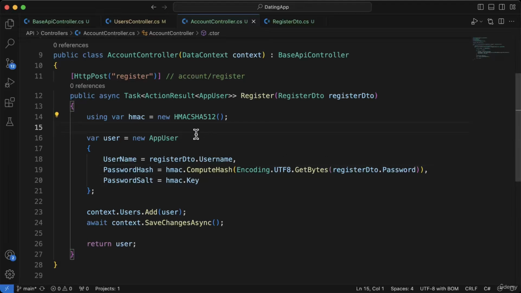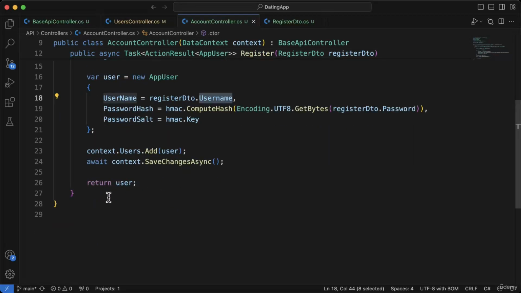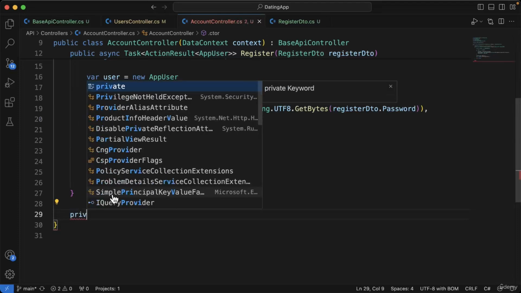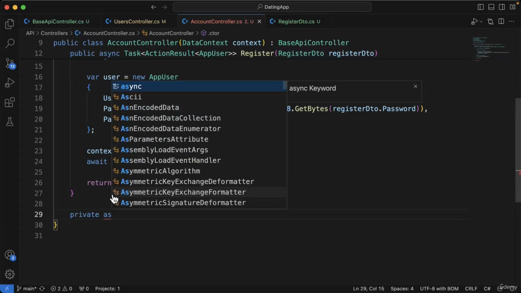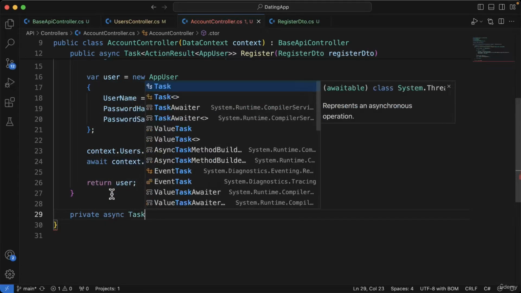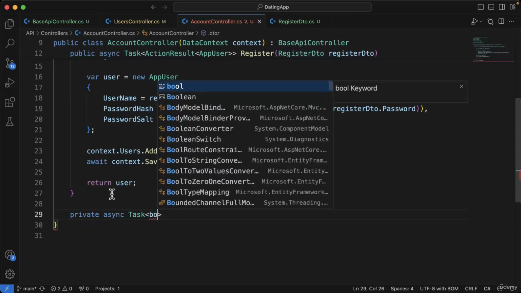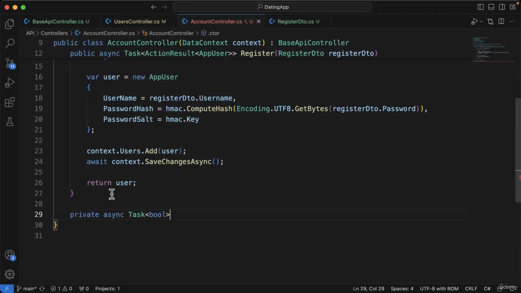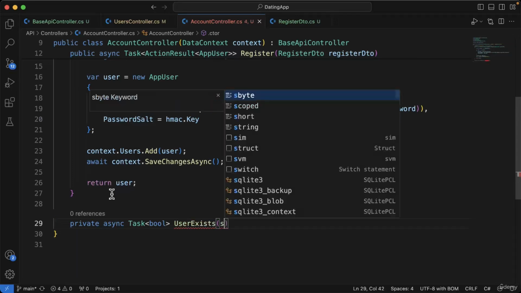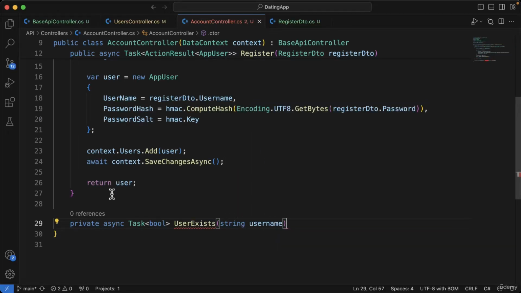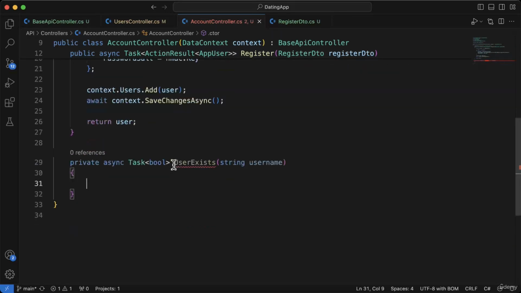So we need to check with our database to see if we already have a user with the same username before we can proceed with creating a new user. And we'll do that inside a private method inside this class. So I'll specify private async Task that's going to return a type of bool, and then say UserExists. And we'll pass in the string of the username as a parameter here.